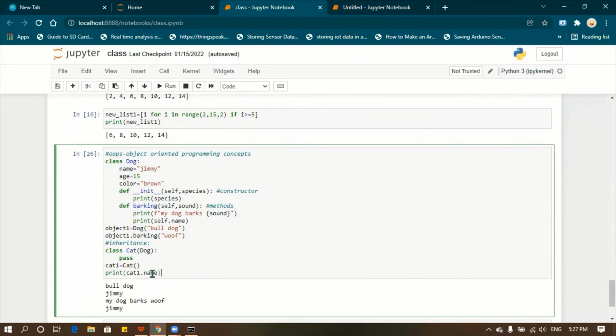Okay, so cat1.name. What will happen is it will check whether this name is inside the cat class. There is nothing inside my cat class. So it will go like, okay, I have inherited the dog class here, so let me check the dog class. It will go there, check that the name is there, and access that.